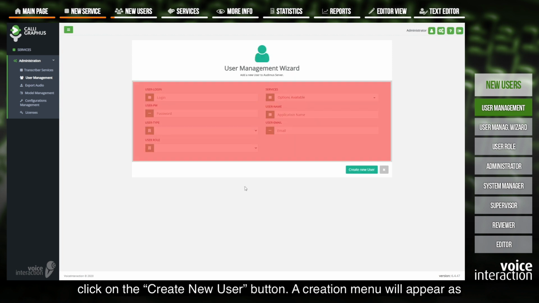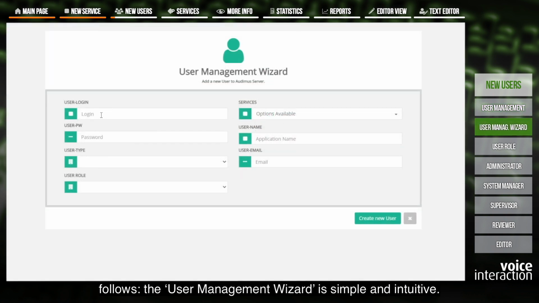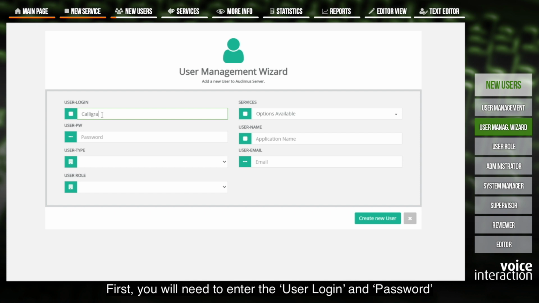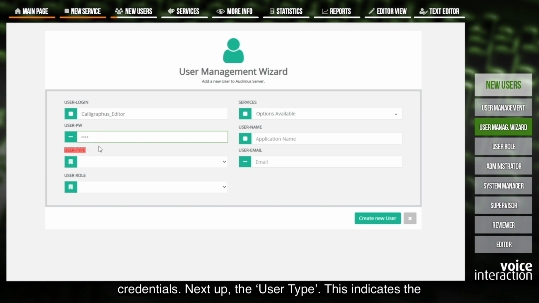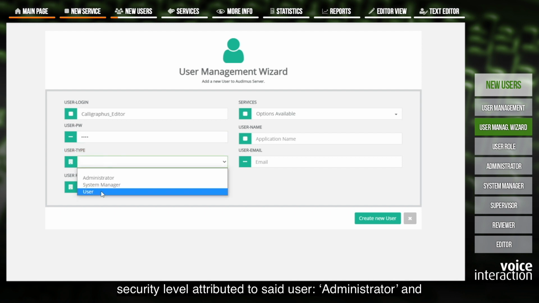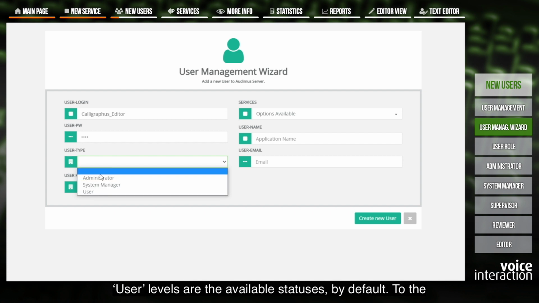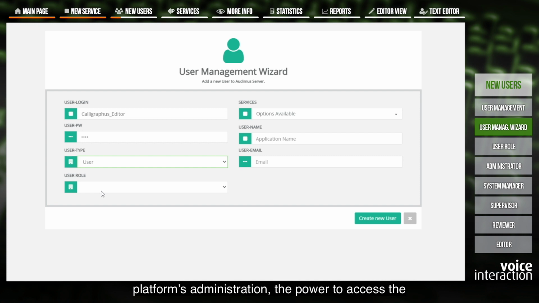A creation menu will appear as follows. The user management wizard is simple and intuitive. First, you will need to enter the user login and password credentials. Next up, the user type. This indicates the security level attributed to said user. Administrator and user levels are the available statuses by default. To the platform's administration goes the power to access the Administration tab in order to create, edit, and delete services and users. The remaining actors will be assigned as regular users.